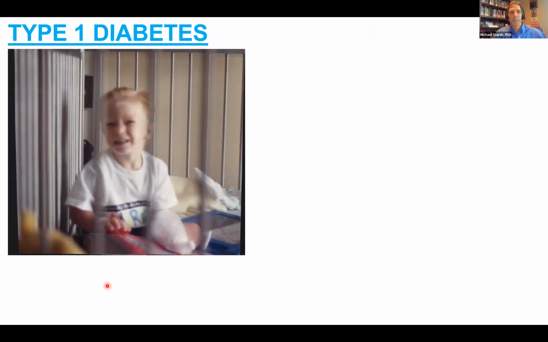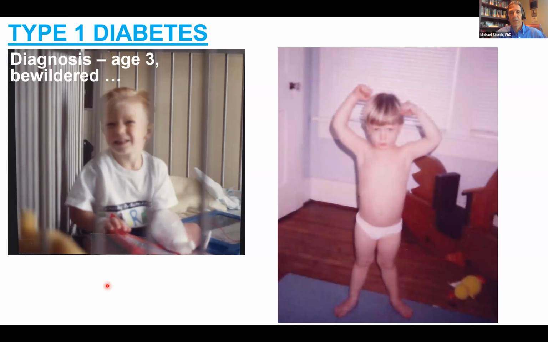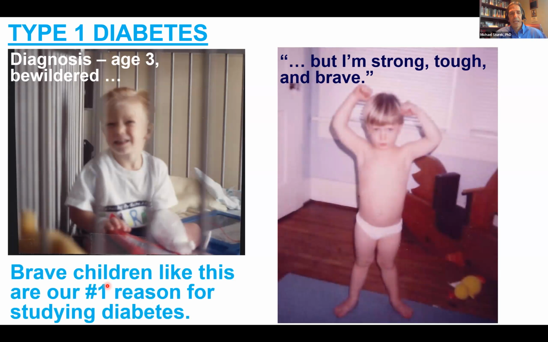So to start off first here, type 1 diabetes. This is an example where you've got a little guy, just diagnosed with type 1 diabetes, age 3, bewildered, having great care in this pediatric ward, but you can see there's some distress in him, and no doubt. But of course, he says, "But I'm strong, tough, and brave." And that's touching to hear. And it's brave children like this that are our number one reason for studying diabetes.